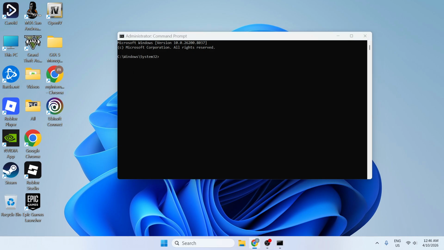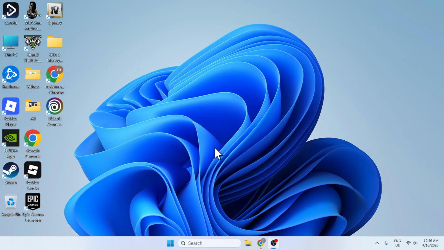Once this command finishes loading, now you want to write the second command, dism /online /cleanup-image /restorehealth. Press enter and let it load. And once it's done, now you want to run the last command, which is sfc /scannow. This will scan your system and make sure there are no errors or bugs. And once it's done, you can just close this down, restart your computer, and hopefully your issue is fixed.